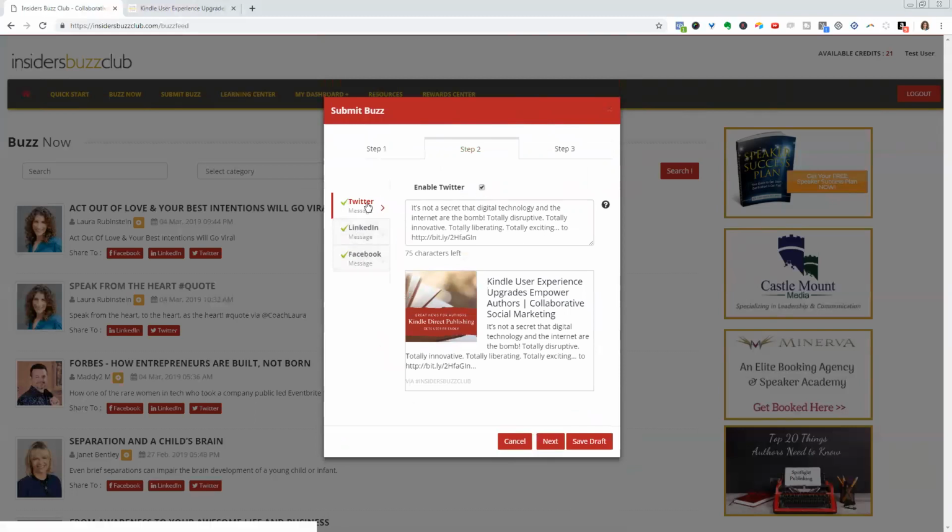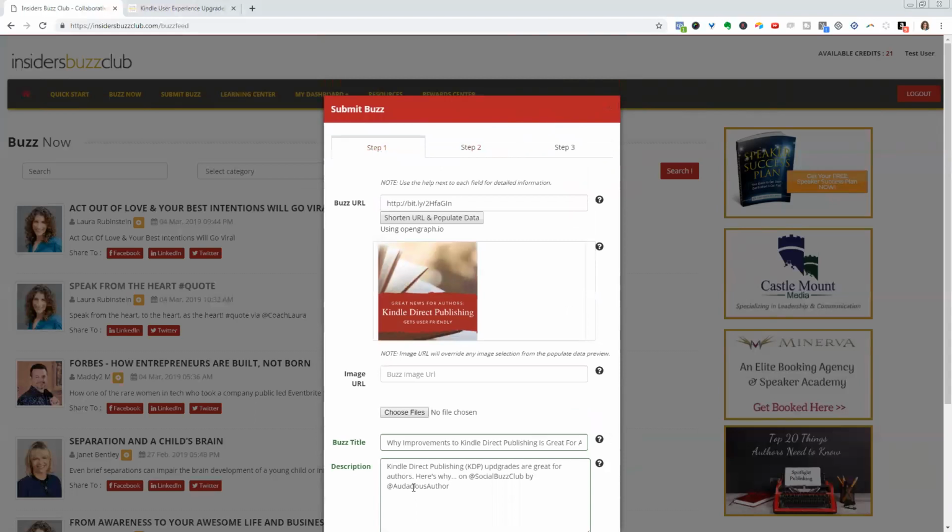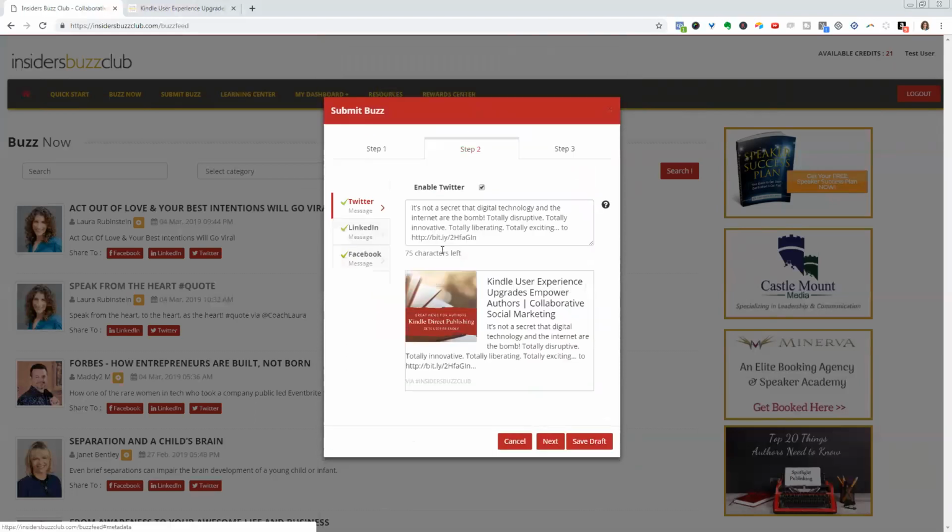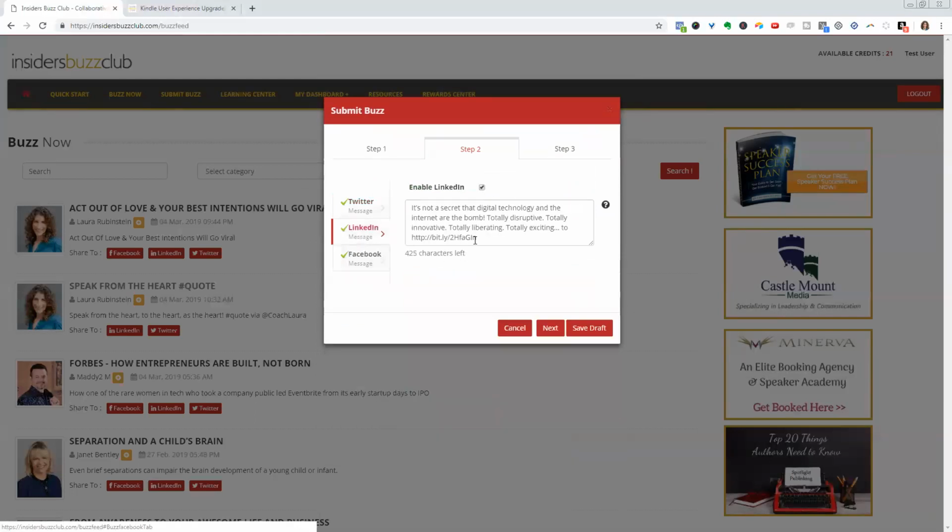checked here. I'm looking at the Twitter box, and I see what I changed in Step 1 is not appearing here. What is appearing is the original shortened and populated content. So if I uncheck this box and I recheck it, then it brings in what I changed it to. Same thing with LinkedIn. Sometimes you want to do it and sometimes you don't.